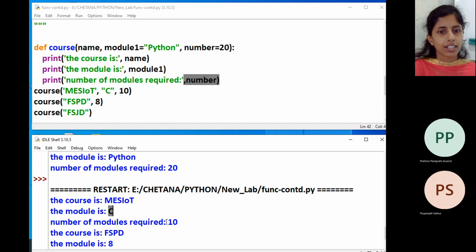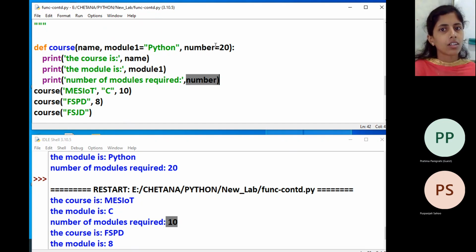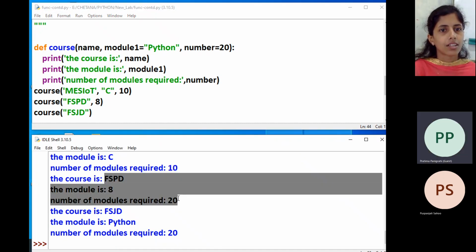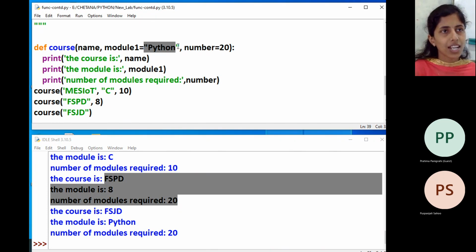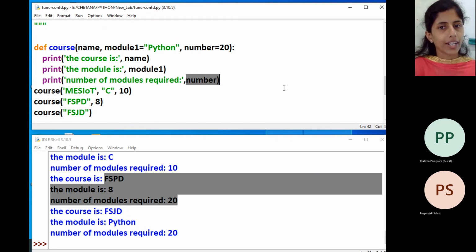MES IoT, C, 10. Now, second time what will happen? FSPD, what it will print here? 8 it will print and number 20 it will print. That's what is happening here. So that means here if you have initialized it to string, doesn't mean you should give string only. Okay, third time FSJD, 20.